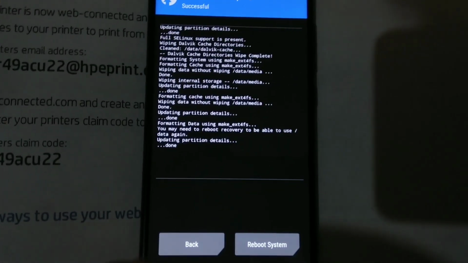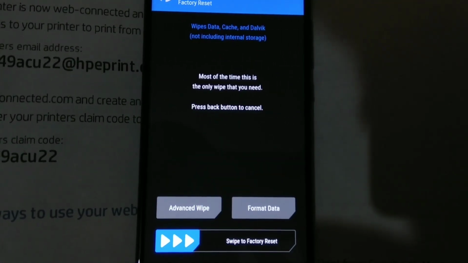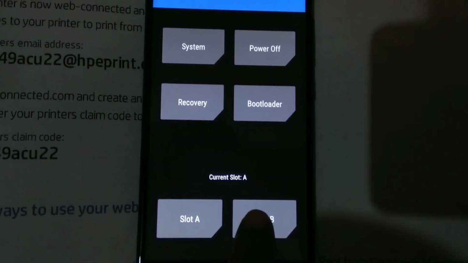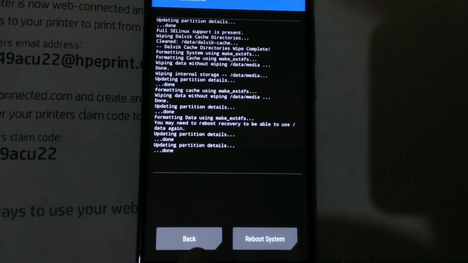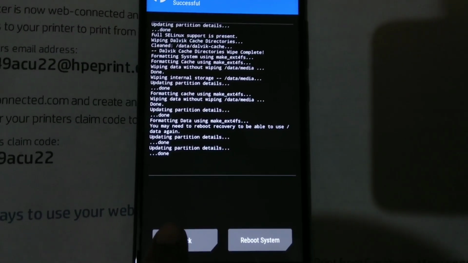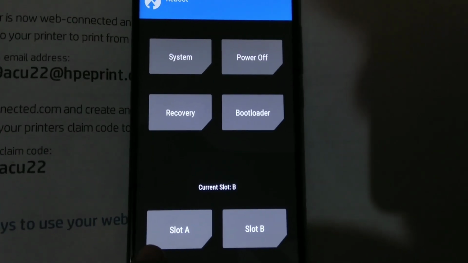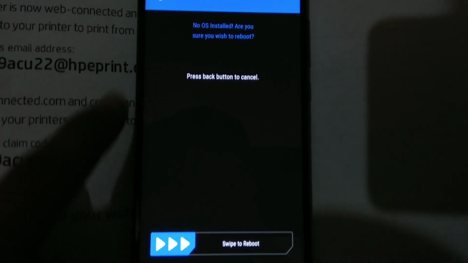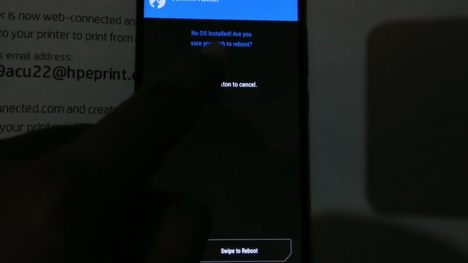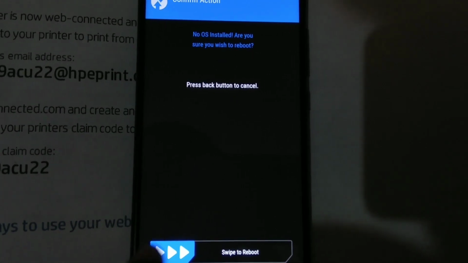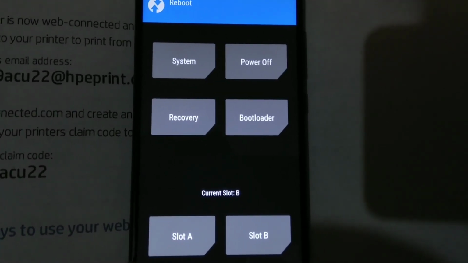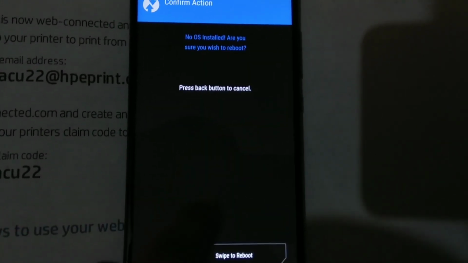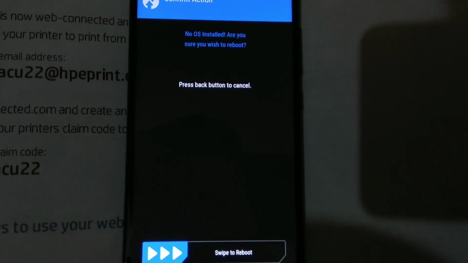As I told you before, we need to format data on both slots. So after formatting slot A, change slot B. In the reboot section, click on the slot B and go back. It will show current slot B, but it's not the current slot B yet. What you need to do is reboot to bootloader again. Go back and reboot to bootloader again. Bootloader, yes, yes. Swipe to reboot.